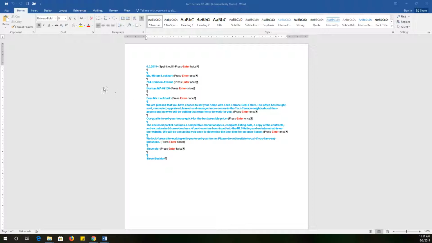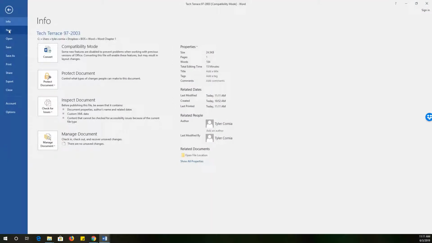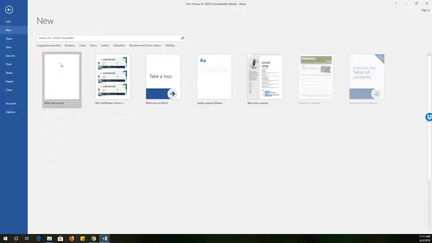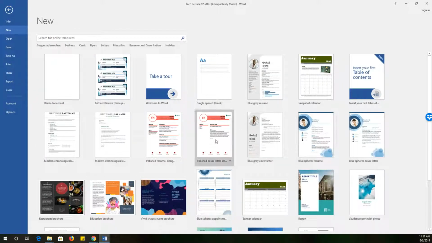Okay, so we haven't really talked about templates, but if I go to File, and click on New, it's for a new document. So Backstage View, New. And then I have all these different templates.